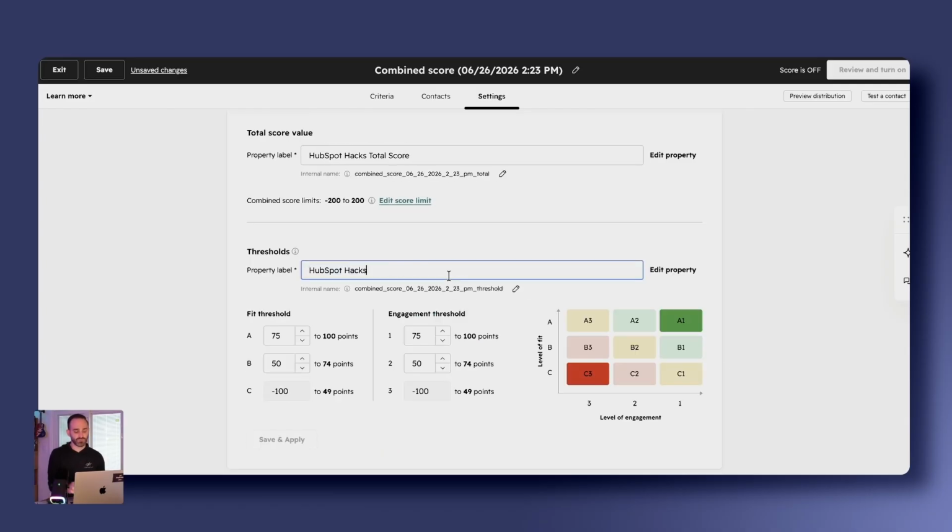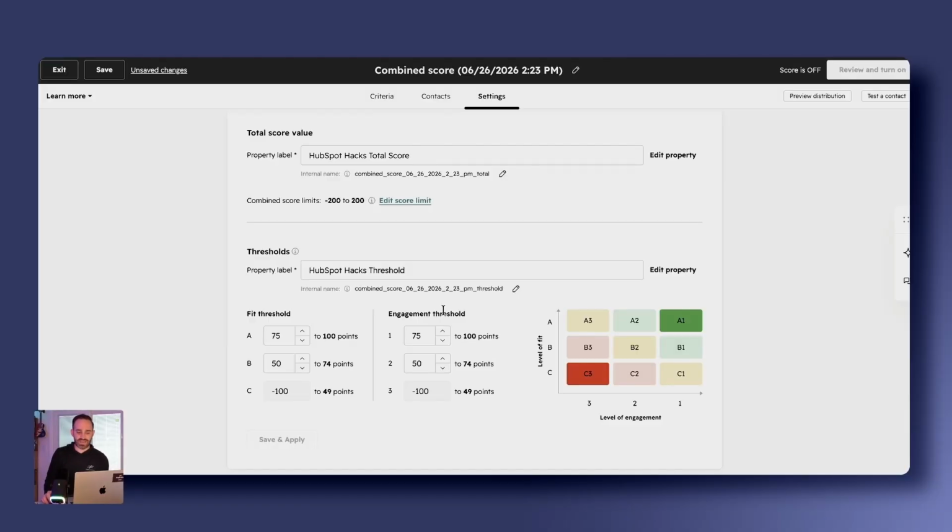Then we have our thresholds, which is called our HubSpot hack threshold. This is going to be what qualifies someone to be a hot lead versus medium versus cold, for example. So high, medium, and low. Based out of the 100 points for each one, anything over 75 would be flagged for green, for fit and for engagement. 50 to 74 medium, and anything below that, down to 100, would be considered low. And then you'll see here in this diagram, based on level of fit, if they are over 75 in both, they'll be really bright green as an A1, maybe in one of them, just an A2 here.